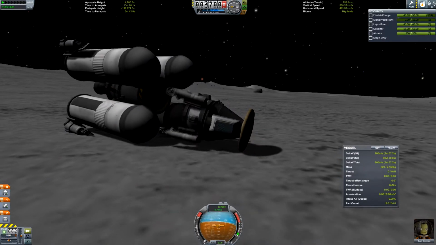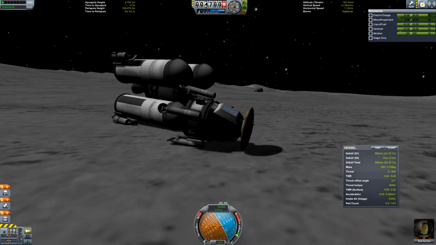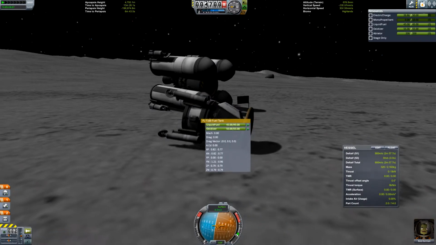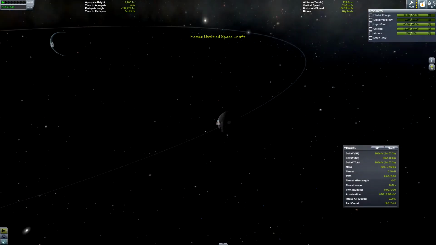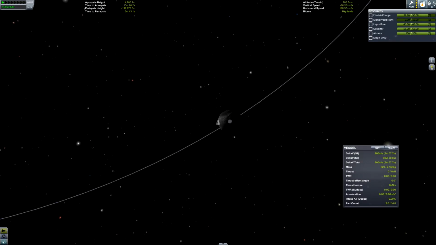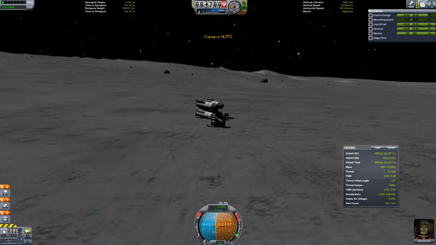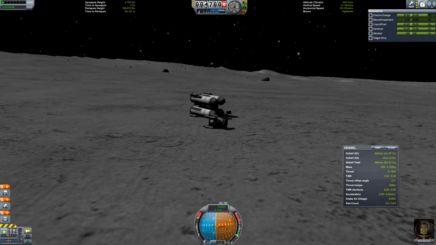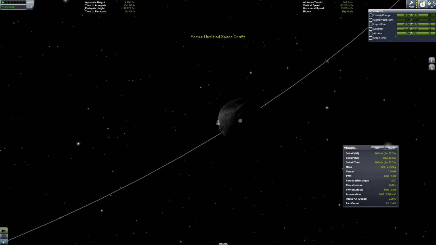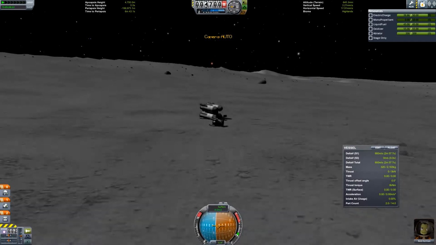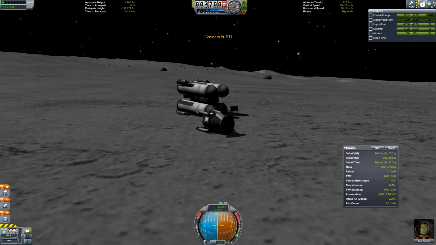So I'm just gonna roll us over here. I don't know if these little ant engines provide torque or anything, so there's that. I guess we have to burn just straight up. I have 900 meters per second. I might be able to make it. What's the orbital velocity of the Mun? Oh, I should be able to make it. That's if I'm good enough.